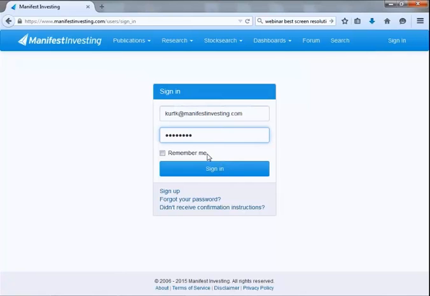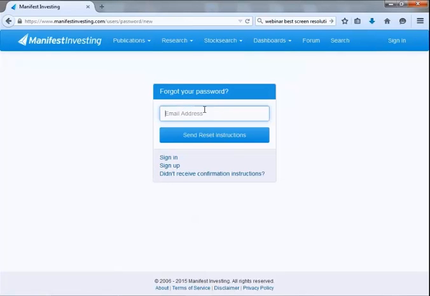Since we're on the sign-in page, this is actually my most common question: you've changed my password or my email address. Rest assured, we never change your password or your email address, but if by chance it's not working for you, the best solution is simply to click on Forgot Your Password. Type in your email address. You'll be sent a link. Click on the link in your email. It'll bring you back to a page where you can change your password and then sign in.